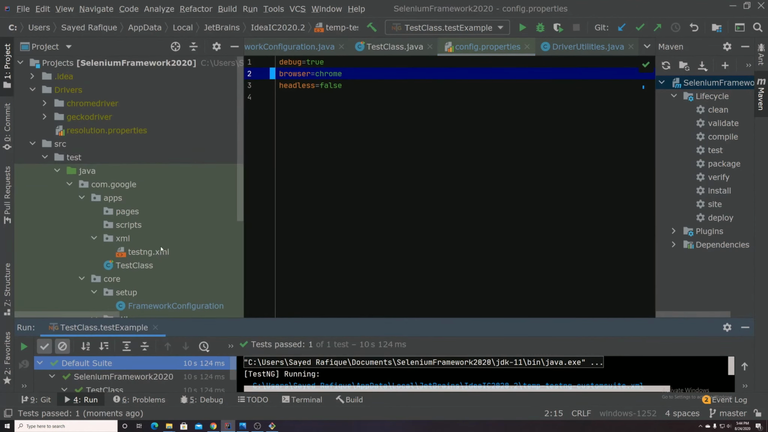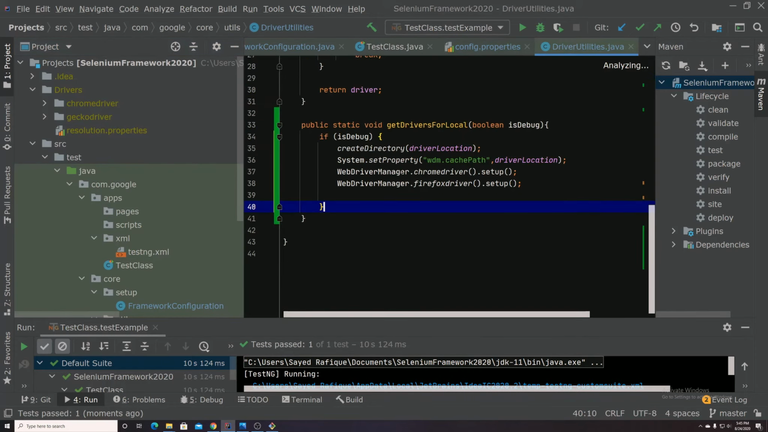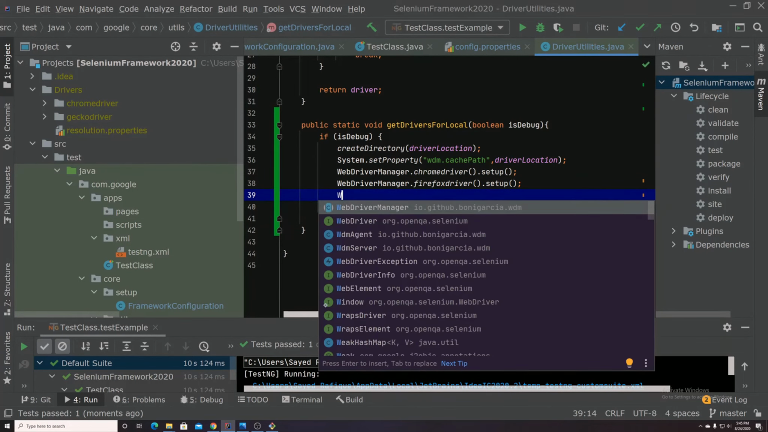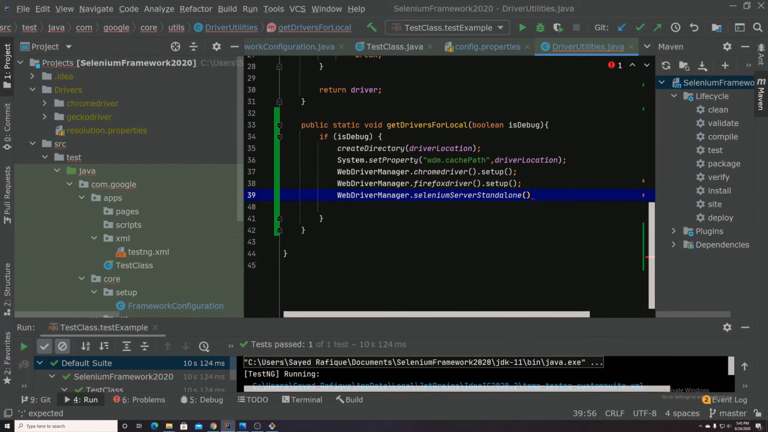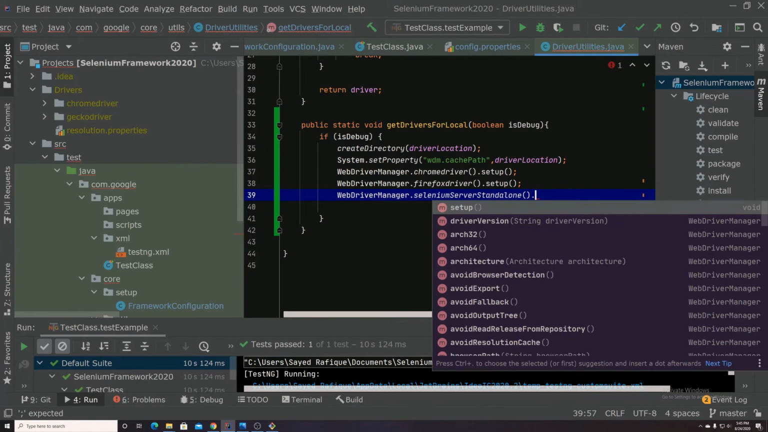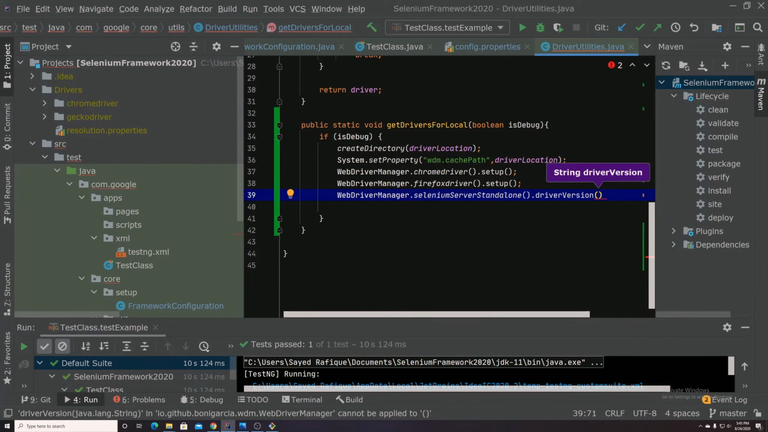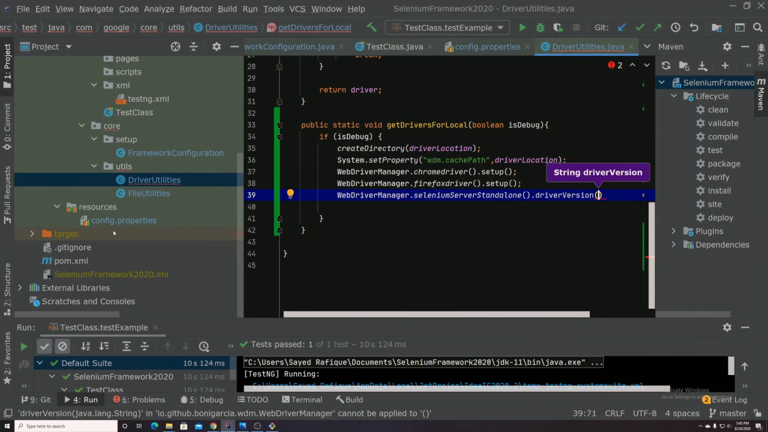Next thing I wanna do, so you see the Gecko driver here, Chrome driver here. We wanted to add another one. This is gonna be for the Selenium server. We can bring Selenium external server. We can set up the version, which we're gonna add to the config file.